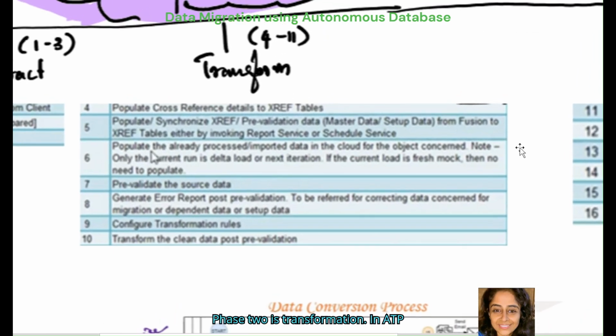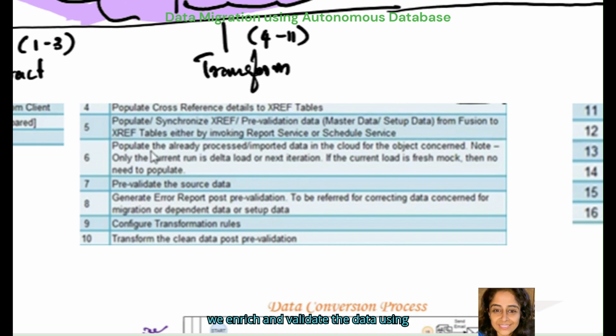Phase 2 is transformation. In ATP, we enrich and validate the data using crosswalk reports, which map the legacy codes to the Fusion codes. These reports are generated using SOAP web services, and there are two types of web services which we can use. One is report services or scheduled services. Scheduled services uses bursting using FTP, and the report services will generate BIP reports.